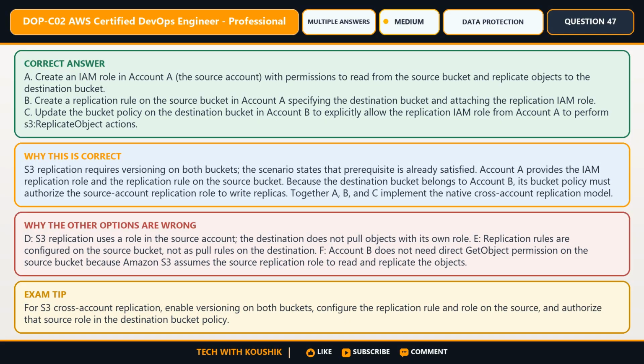You should choose option A. Create an IAM role in account A, the source account, with permissions to read from the source bucket and replicate objects to the destination bucket. Option B. Create a replication rule on the source bucket in account A specifying the destination bucket and attaching the replication IAM role. And option C. Update the bucket policy on the destination bucket in account B to explicitly allow the replication IAM role from account A to perform S3 replicate object actions.